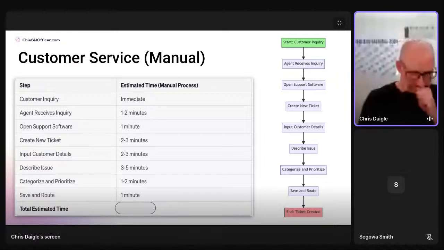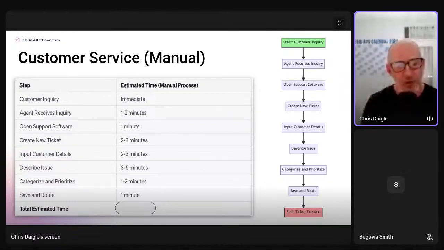That process typically in any company, and this is an average based on research, it's 11 to 17 minutes in a manual process to create that customer service inquiry, right? That's not even the solution. That's just taking in the information, the need from the customer, and preparing it to go downstream.